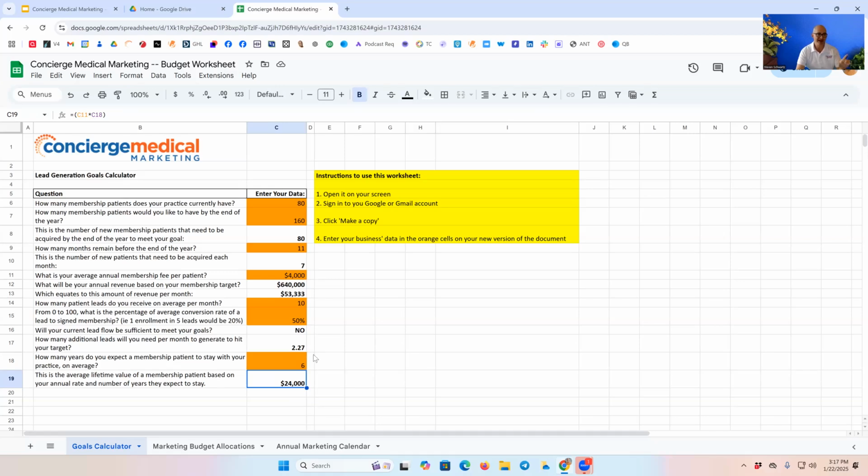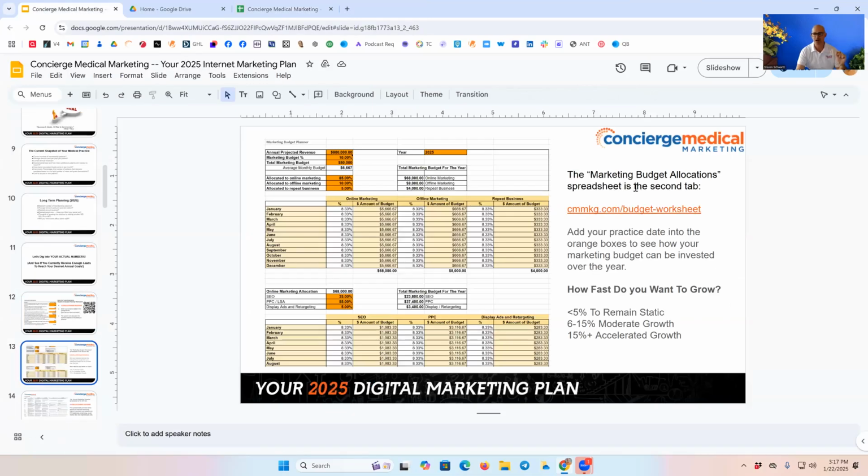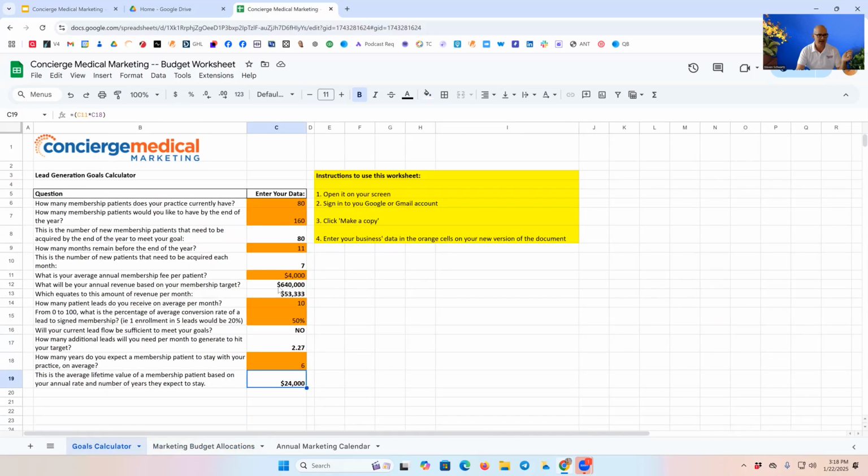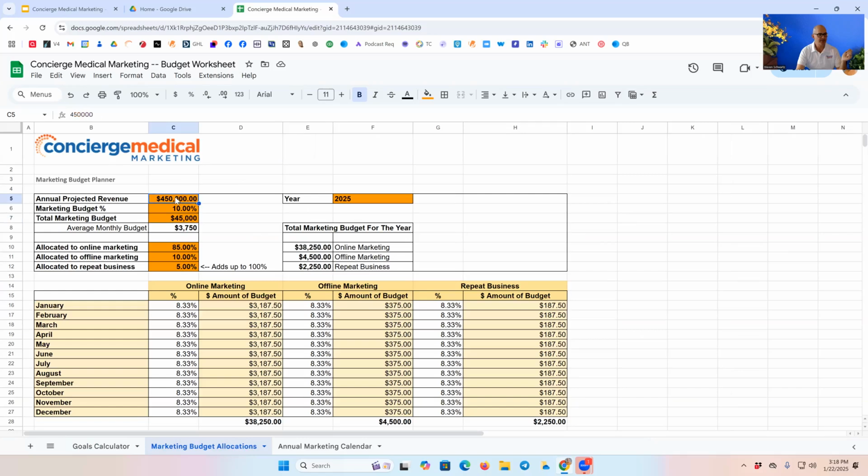And then from there, the next tab is the marketing budget allocations. And this is what it's going to look like. We're going to jump back here in a moment. Now, let's say from the previous screen, we said our practice does $640,000. So now here in the annual projected revenue, we're going to type in $640,000. If you want to change this, feel free to do so.